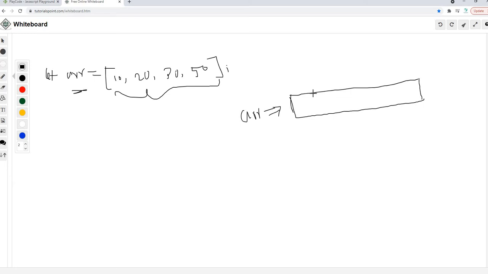And here, it makes a specific place for each and every element, and it stores them in divided parts. The first element is 10, then it goes to the second, 20, then 30, and next is 50, and so on, right? So this is the way it's stored in memory.